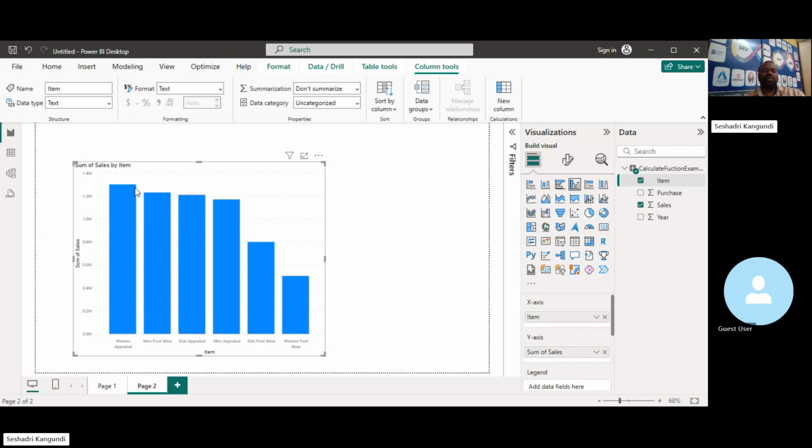Now see, with the help of this simple chart, we can understand which particular item has got more sales. Women apparels got more sales because that particular bar is showing higher than the other bars. This way you can instantly understand. And if you want to maintain the exact sales value figure within this bar, that also can be done with the help of format your visual.